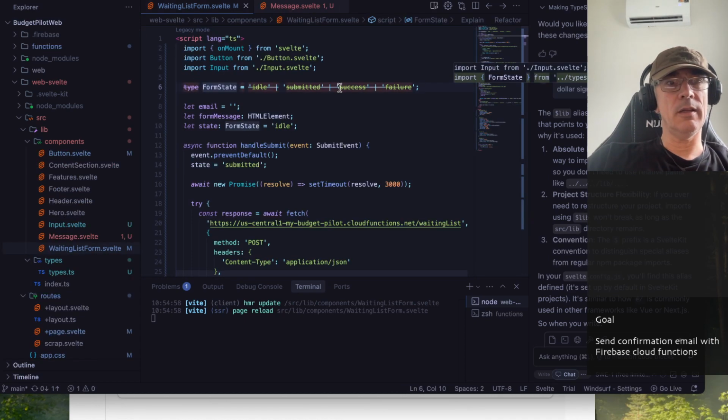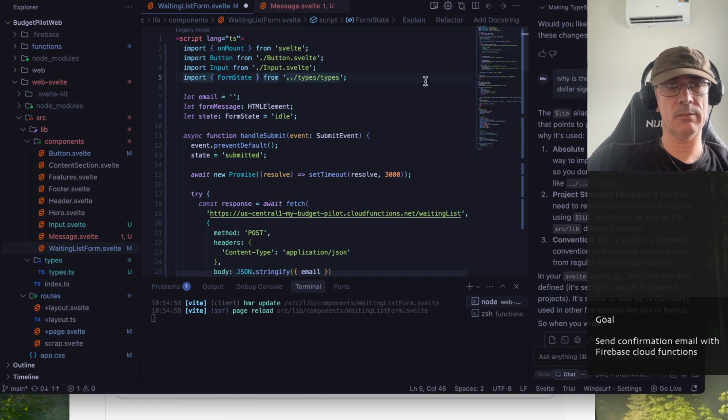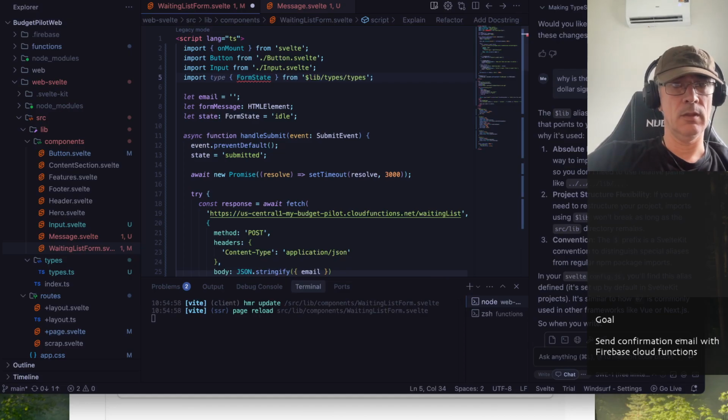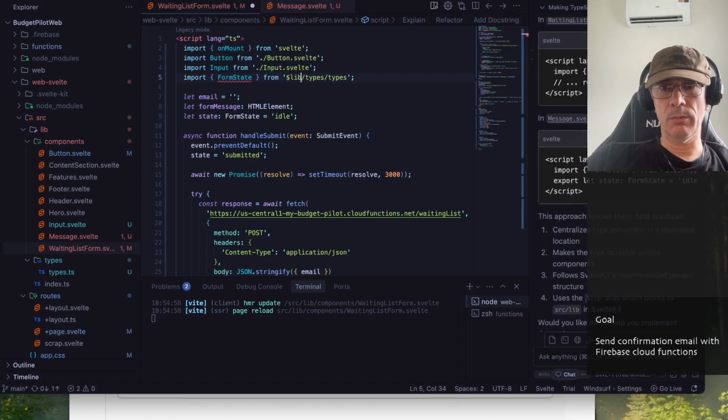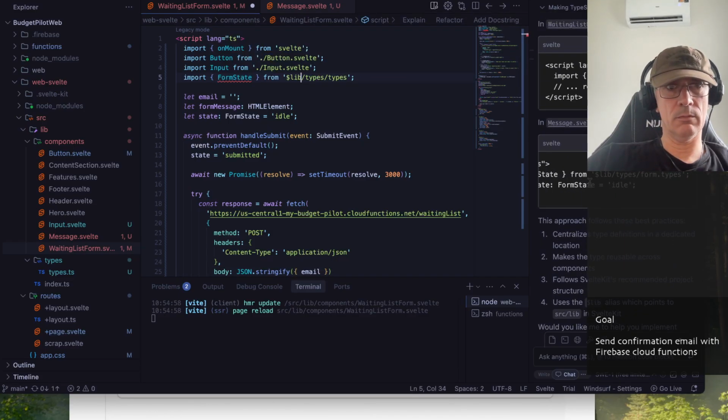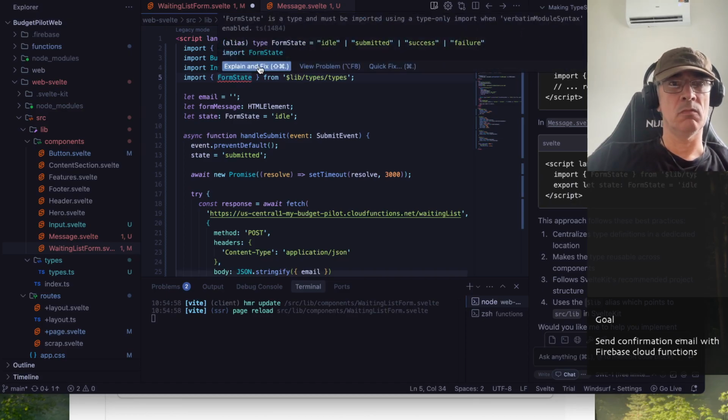Okay, so now we can get rid of that and use the import. Okay, let's accept this suggestion. So instead of doing that, we take the suggestion saying $lib types. It says form state, what's the problem? It's a type and must be imported using a type-only import. Oh, but how were you importing here? Import from state from types. Explain and fix.